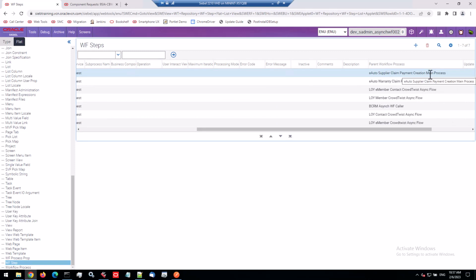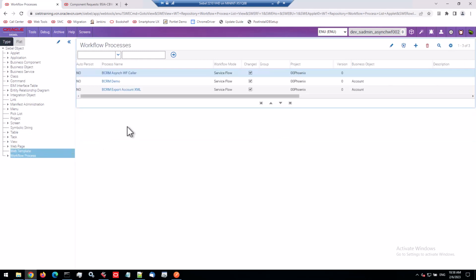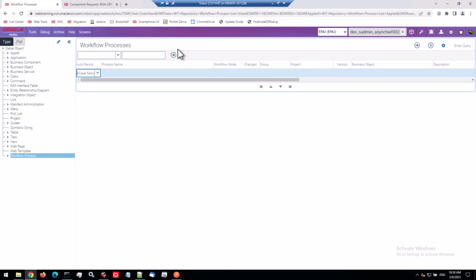So we have industry workflow processes for automotive or loyalty, which have been recently added, so you have to run the repository upgrade if you haven't upgraded recently. These are for Siebel Loyalty, for integration with CrowdTwist. And that's the one I created, by the way. So let's check out this loyalty contact CrowdTwist async flow. Let's check it out. So you go back to type. Let's find that guy.